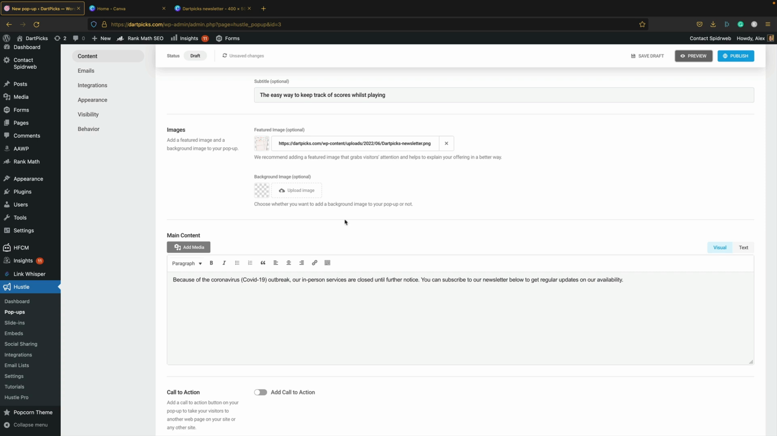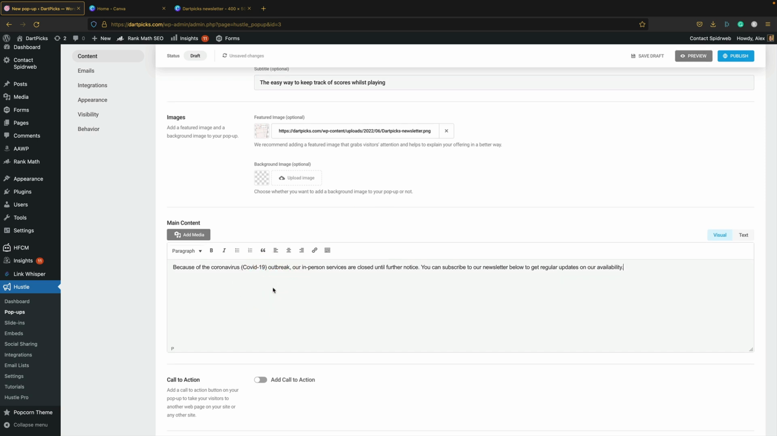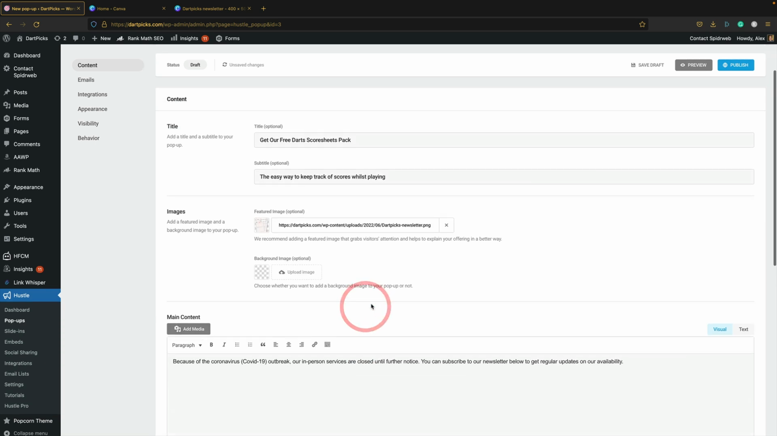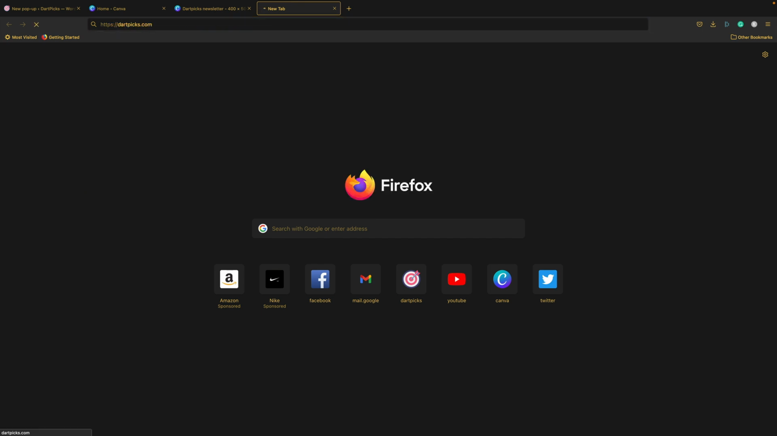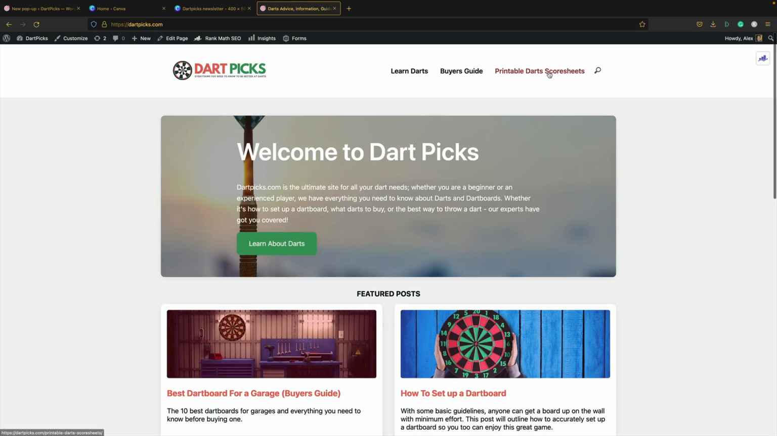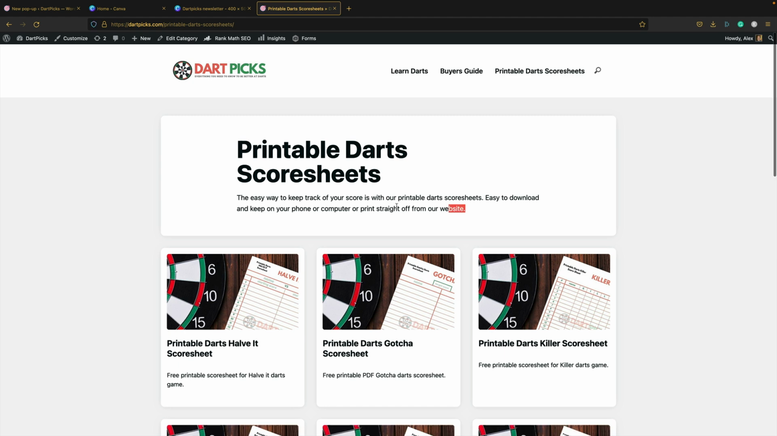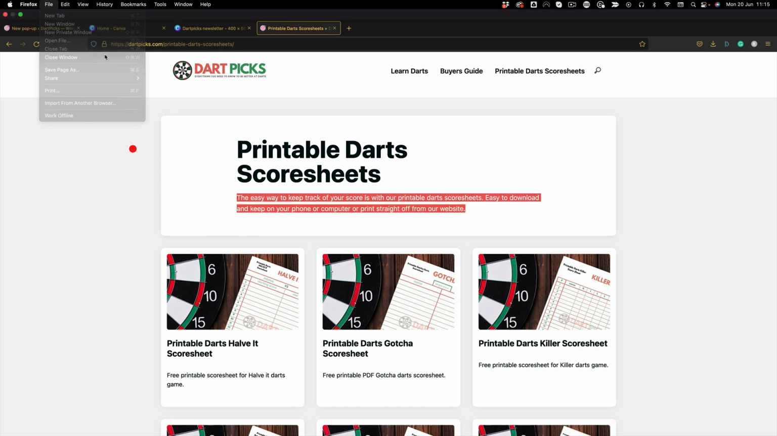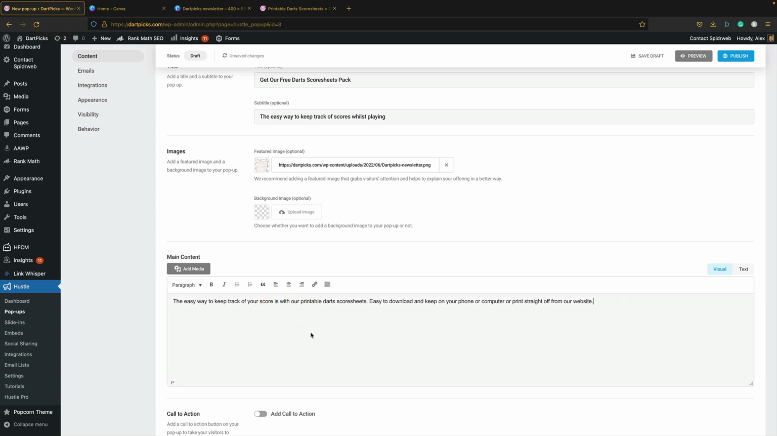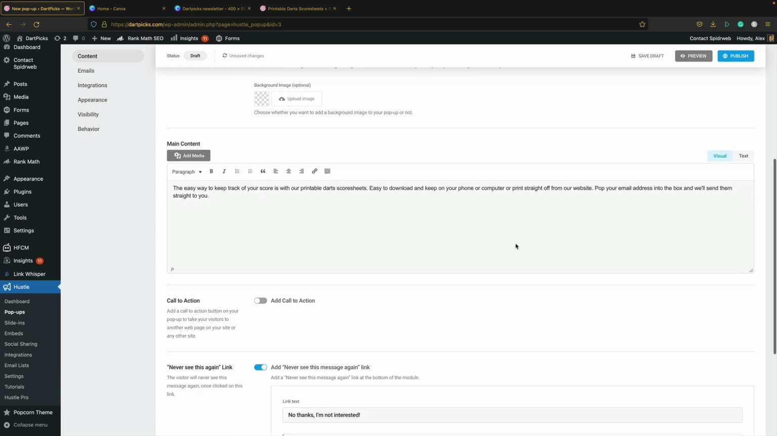Don't need the background image. Okay, main content. So in here, I need a little bit of blurb. What I'm going to do is just copy it off my printable Dart score sheet page. I've already written it. There we go. Just copy this text. Pop your email address into the box and we'll send them straight to you.